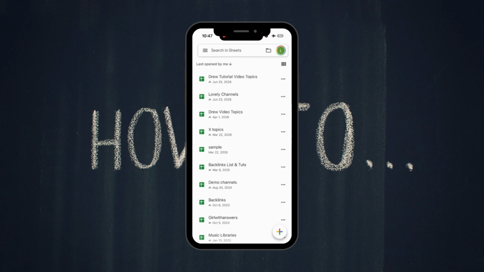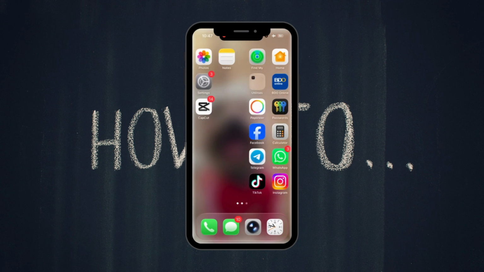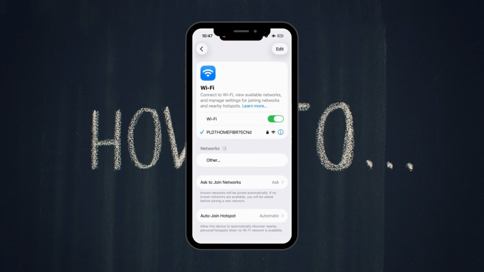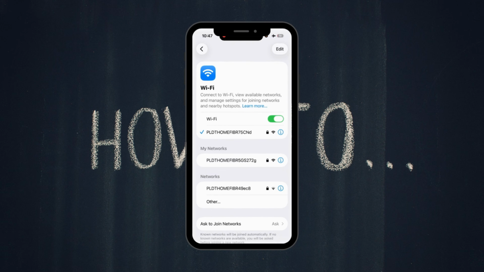So first, you need to check your internet connection. So go to your settings and tap or select Wi-Fi. Then check if you're connected to a stable internet connection. You can also switch between Wi-Fi and mobile data if you're on a phone. You can restart your router if you're using Wi-Fi. Then you can refresh the page or reopen the app after reconnecting. So, a weak or unstable connection can prevent Google Sheets from loading properly.